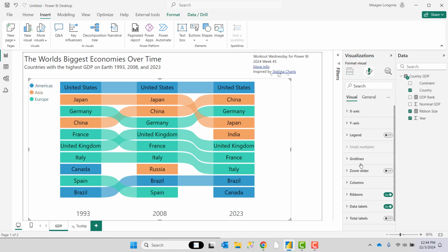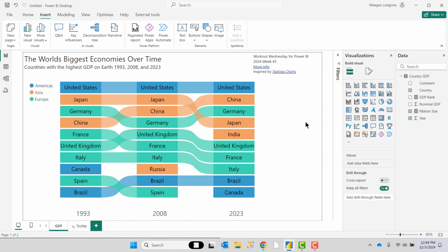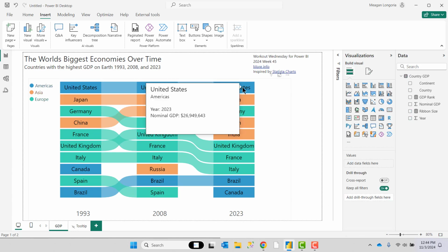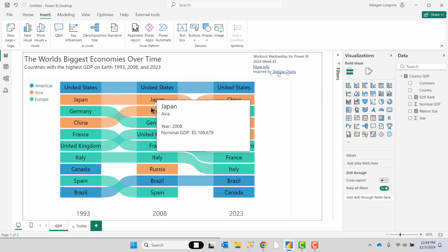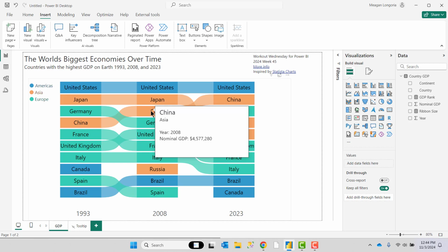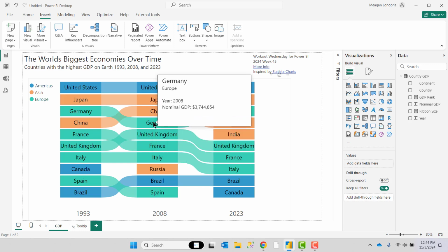And then we'll assign our tooltip report there. So when I hover, I will see the correct country, the year, and the GDP related to that ranking.